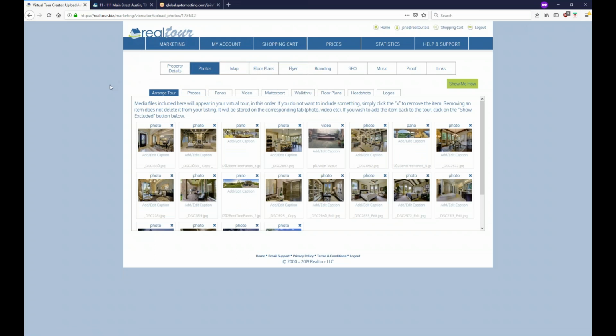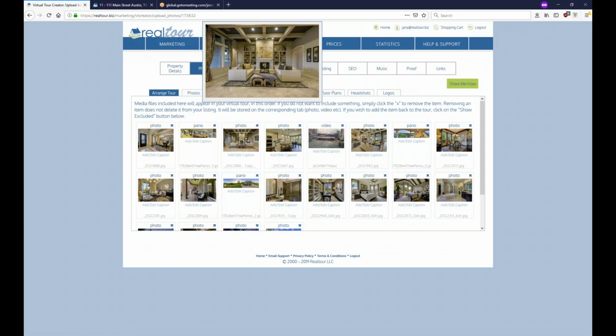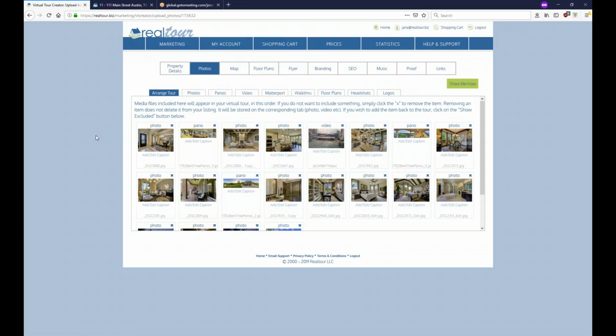So I've got all of my imagery from photos, panos, and video all mixed together on the Arrange Tour tab. I can change the order of them just by clicking on them and dragging them around like I showed you before. So right now, if I leave this as it is, I'm going to have a photo right here, followed by a pano, two more photos, video, photo, pano, so on and so forth.